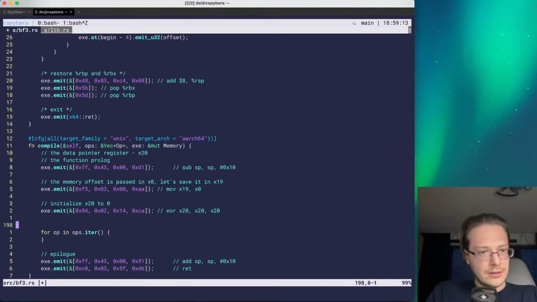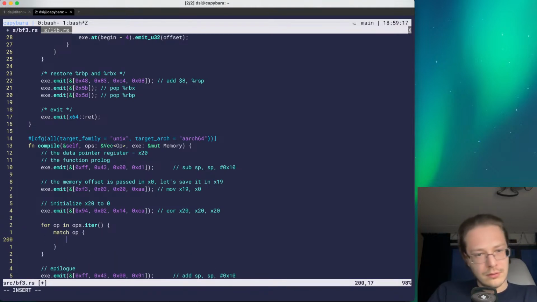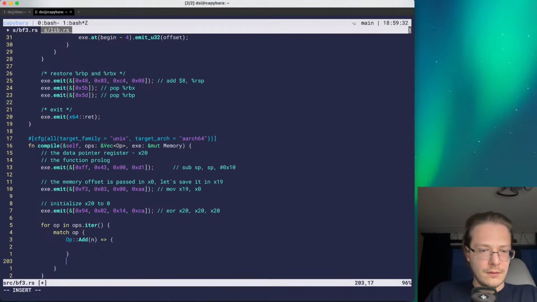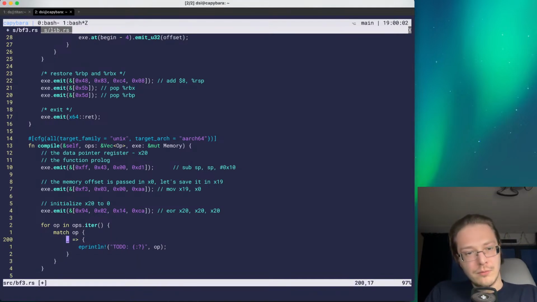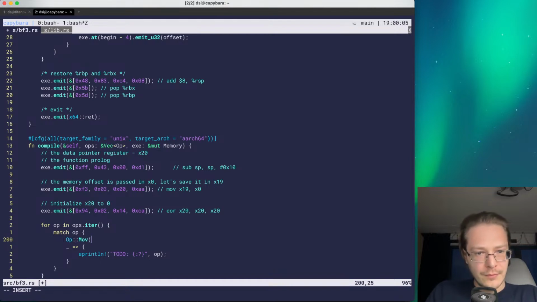Yep. Let's match operation on. What was that? Op add, right? Some number. To do whatever this is. Okay, and in case of add, what do we do? Yeah, actually move is even simpler to start with. Move by.